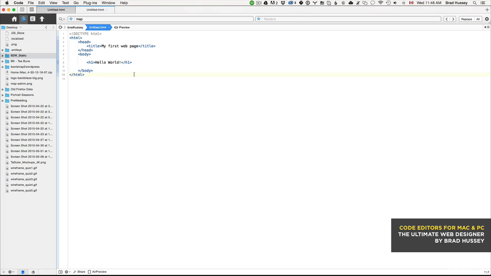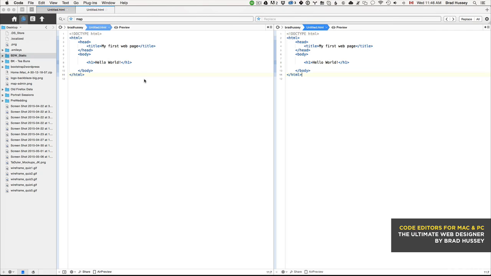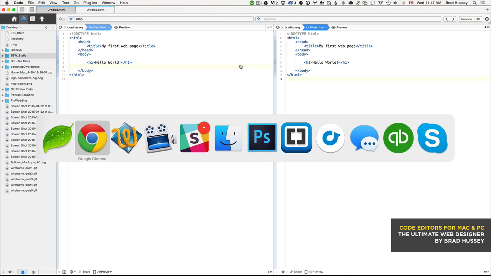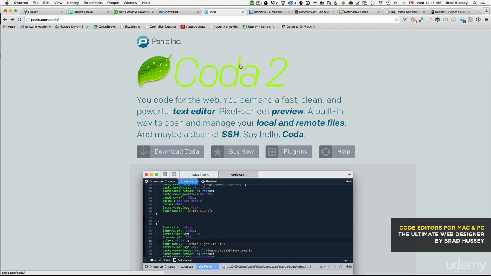You can do lots of things like connect to terminals. You can use it as an FTP client. You can do split screen if you want to code on one side of the screen. Here, I'll show you. You can open up a couple of documents in one screen. So you could do some HTML here, some HTML here, or CSS here, and so on and so forth. It's a really great editor. I sing its praises all the time. You can check that out at panic.com/coda.